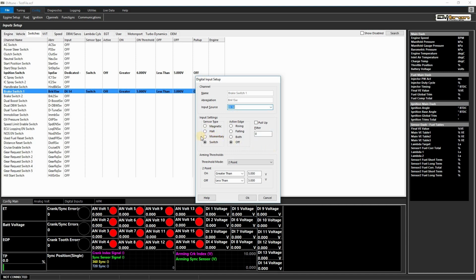The sensor type can then be selected. Momentary switch type will latch the selection in memory until the input is switched again, while switch mode will operate only when the input is active in its arming threshold settings below. If pull-up is needed, you can select this here. See the ECU specification sheet for pull-up voltages for different inputs.